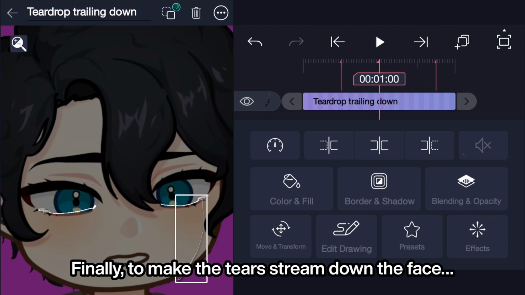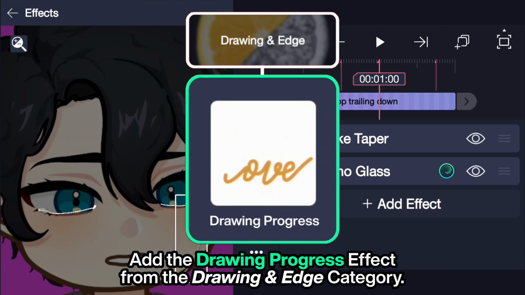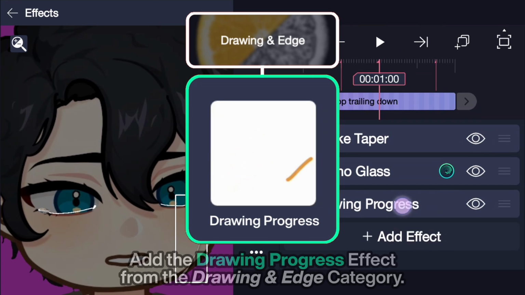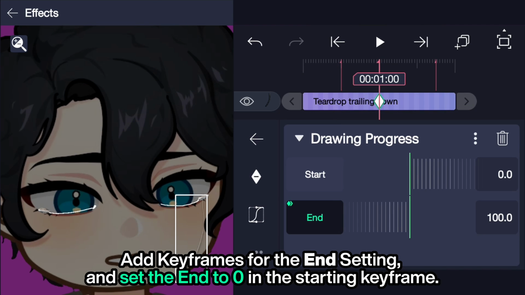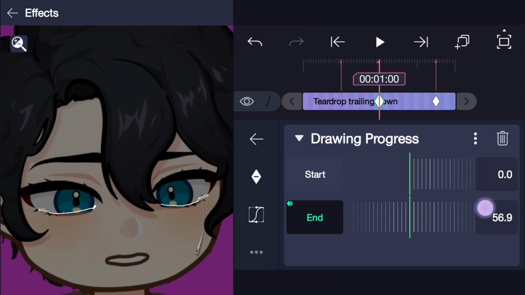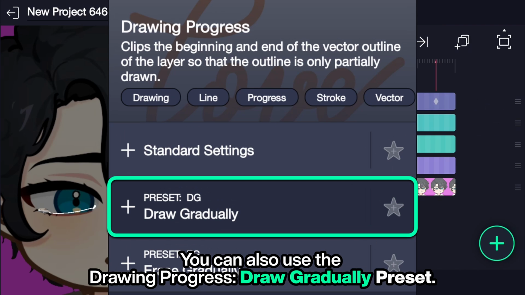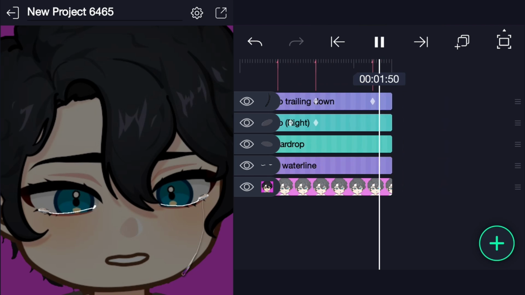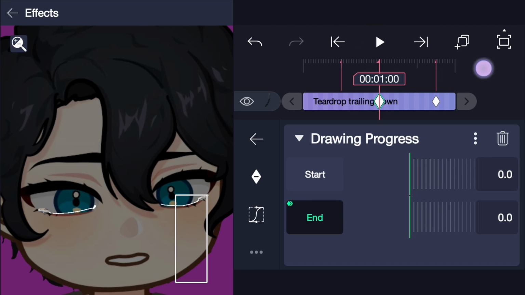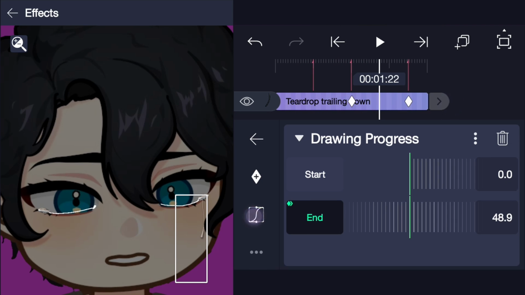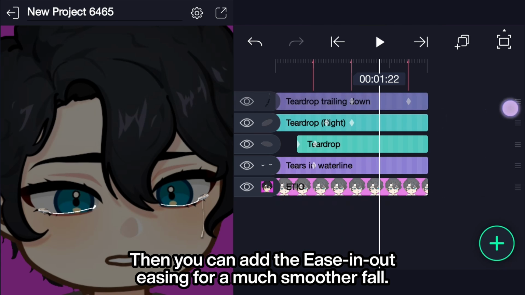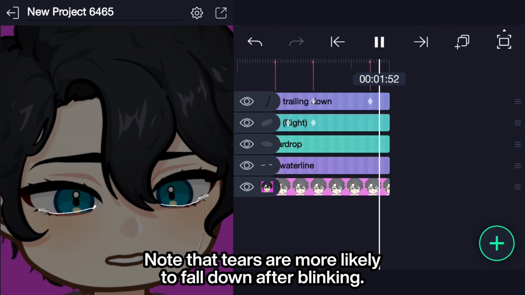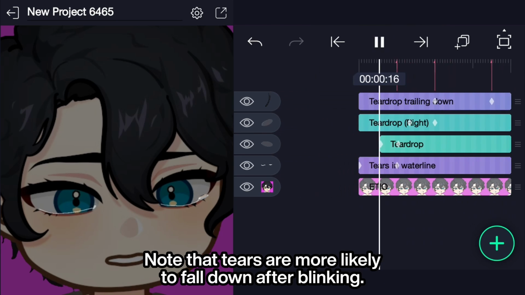Finally, to make the tears stream down the face, add the drawing progress effect from the drawing and edge category. Add keyframes for the end setting and set the end to 0 in the starting keyframe. You can also use the drawing progress draw gradually preset. Does the same thing. Then you can add the ease in out easing for a much smoother fall. Note that the tears are more likely to fall down after blinking.